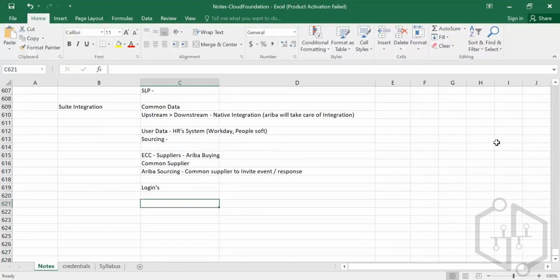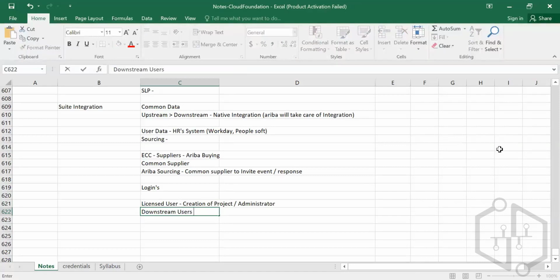When you are taking a suite integration, how will the costing or billing be done? The billing for upstream will be based on licensed users. That means the people who have access to creation of a project, or some administrative roles, like invoice manager, procure to pay manager, project manager, all these will require a license. Whereas downstream users, it could be any number of approvers or the people who have access to create requisitions, will not consume a license. And as per Ariba's strategy, there is no limit on the number of users.